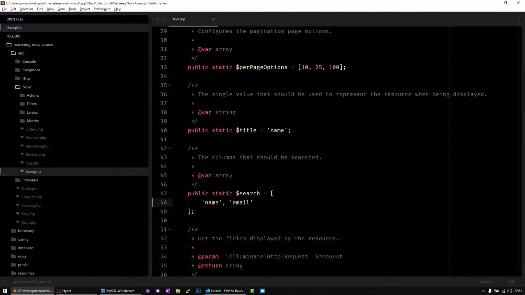Just as a quick refresher, if we go here to user, you have this title, which is what appears in the search results or in any type of foreign key that we want to put on another relationship. And then here it says what columns you can search for in the global search.